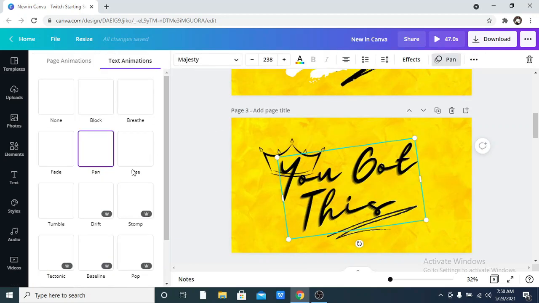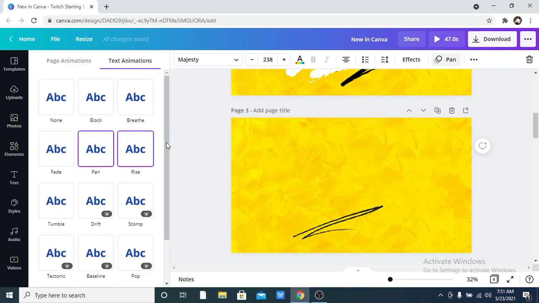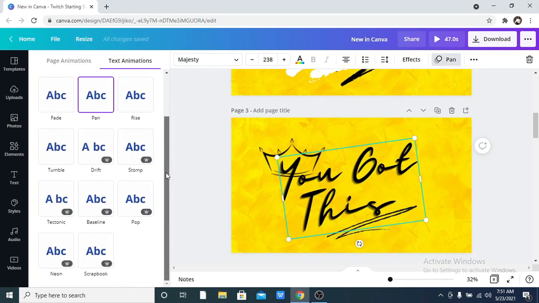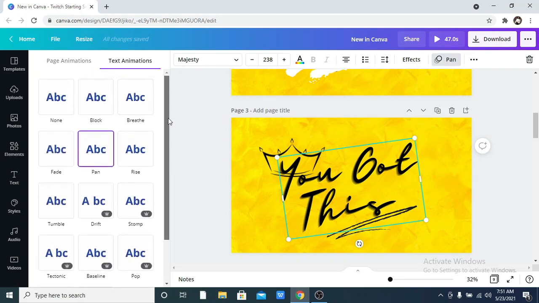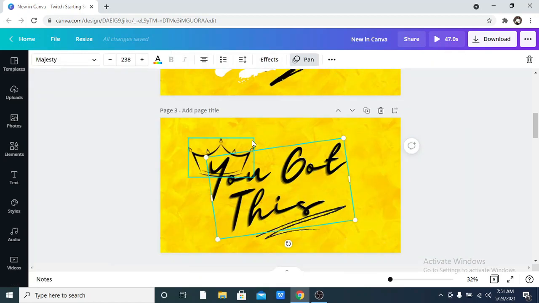You can choose any of the text animate options. You can see there are different ones available. The ones with the crown are the paid version. That means they are available for the pro users. Now this is text animate. You can also see here we have page animate. That is to animate the whole page and not just the text.